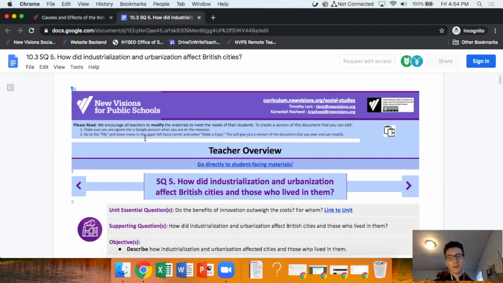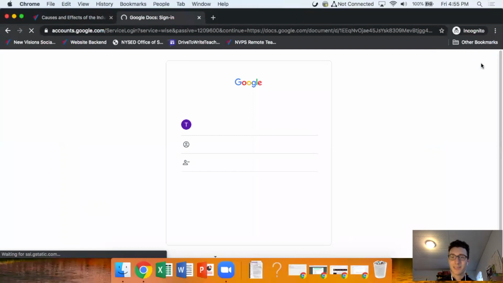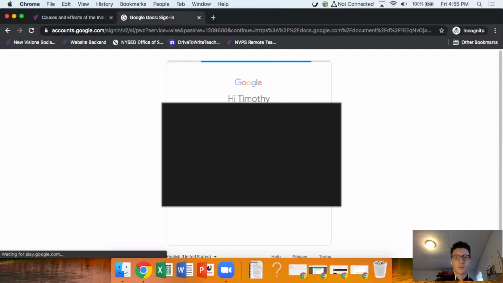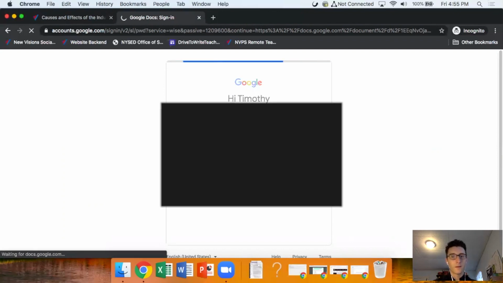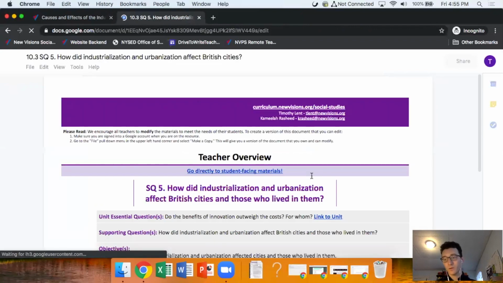So how do you do that? The first step is that you have to be signed into some kind of Google account. It could be a personal account, it could be a school account, it doesn't matter. You just got to be signed in. And I know I'm not signed in because right up here on the top right-hand corner, it says sign in. If I were signed in, I would see the first letter of my name there, or maybe my face. That's how I would know. So I'm going to click sign in first. That's my first step. I'm going to sign in with my personal account. Great. Now that I'm signed in, it takes me right back to the document.